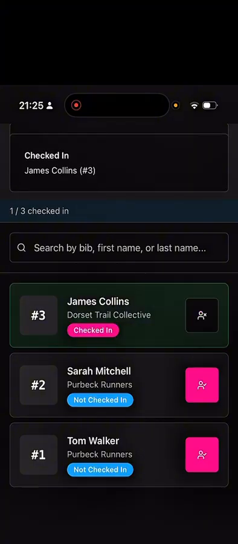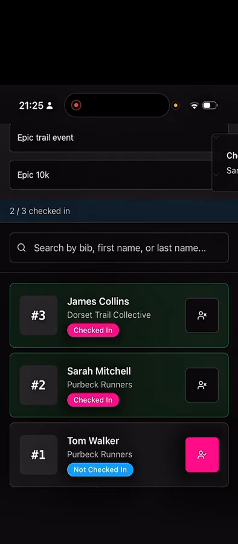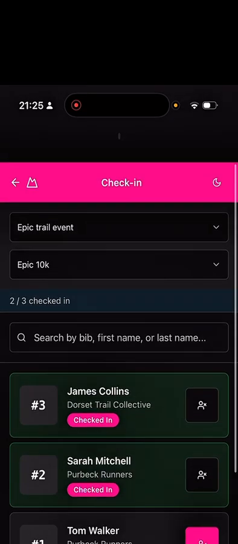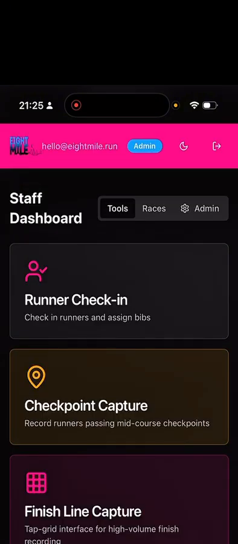So we're going to go ahead and check in James and Sarah. So they've now received their bib numbers 2 and 3 consecutively. And we're just going to leave Tom out for a moment, just so you can see what happens. So we've got 2 people checked into the race, and now it's time for the race to start.